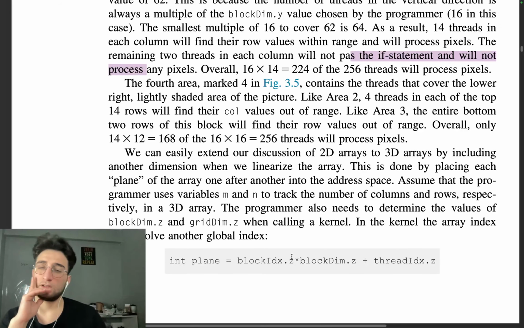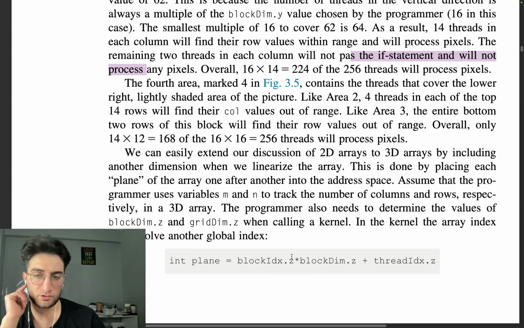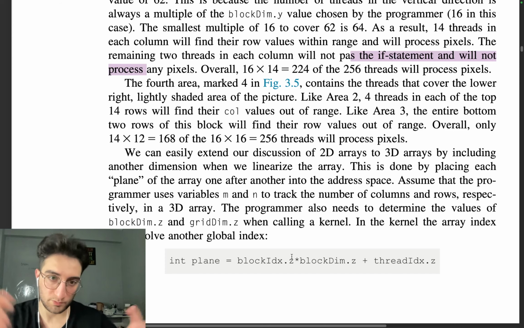The fourth area, marked 4, conditional threads that cover the lower right, lightly shaded area of the picture. Like area 2, 4 threads in each of the top 14 rows will find their column values out of range. Like area 3, the entire bottom 2 rows of this block will find their row values out of range. Overall, only 168 of the 256 threads will process pixels.